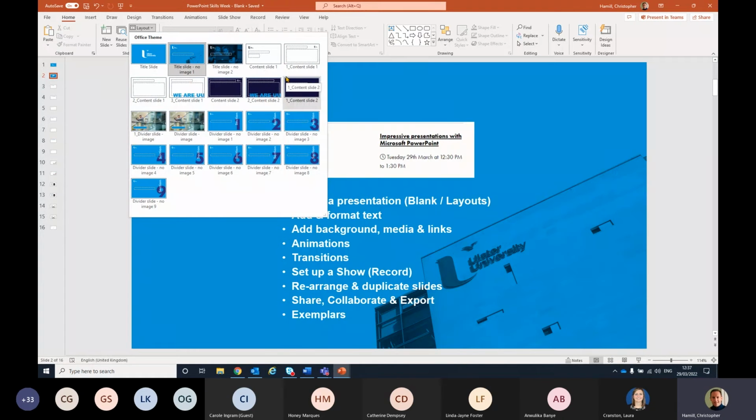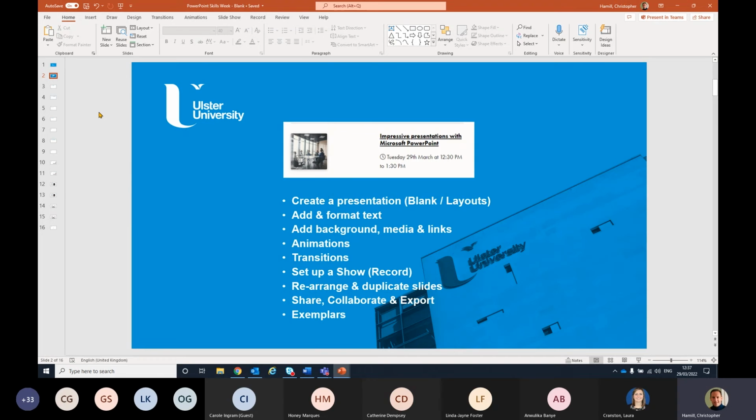Added in, of course, with my Ulster background. And again, I'll come back to where that came from later on. But it's just if you have that sort of element of standard layout, it can become a little bit of a time saver for you. I'm not going to use any of them this morning. What I'm going to do is start with pretty much a blank slide.